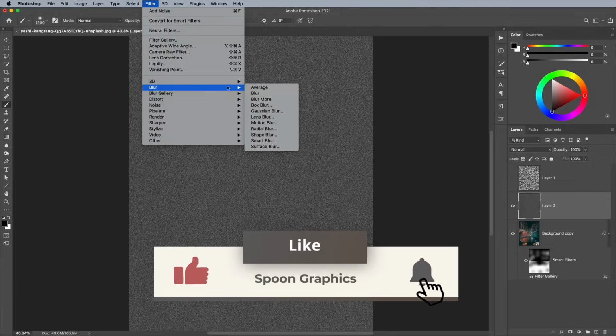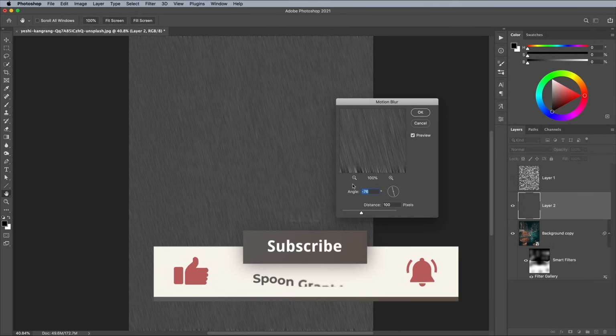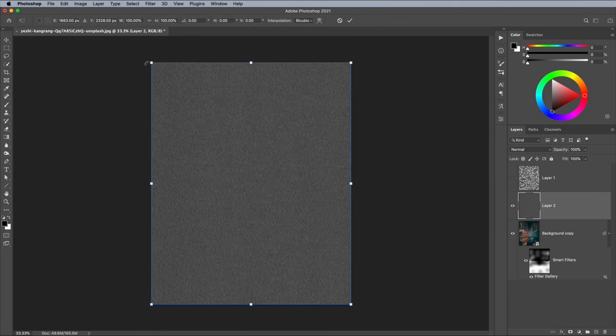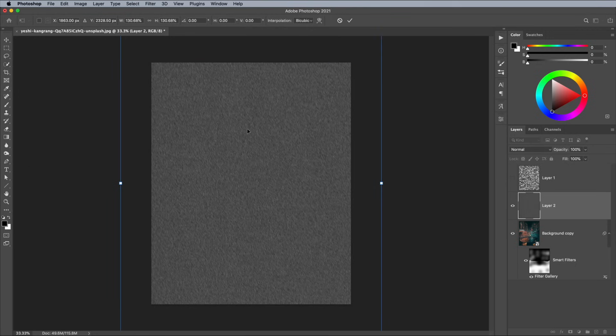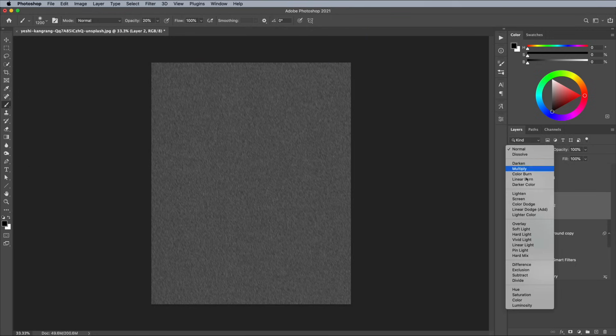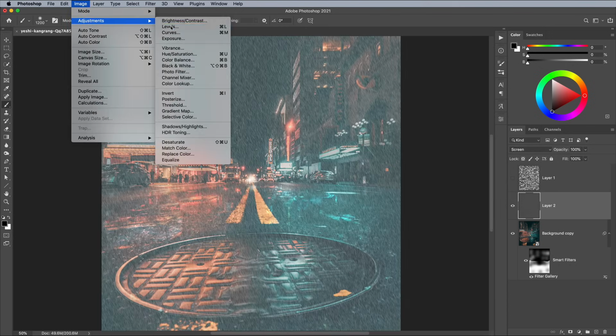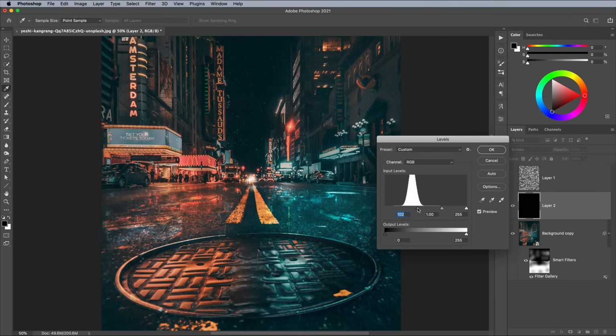Next, go to Filter, Blur and Motion Blur. Alter the angle to between 60 to 80 degrees, then set the distance to 25. Scale up the layer slightly using the Command and T shortcut, then set the blending mode to Screen. Go to Image Adjustments and Levels, then move the shadows slider to the right until a light rain shower is visible.